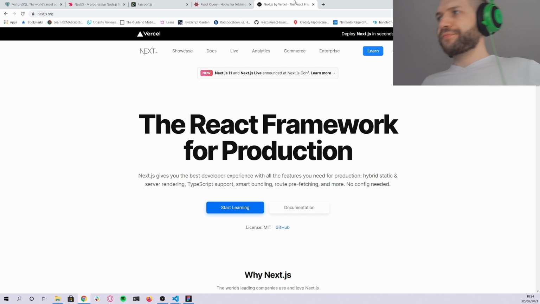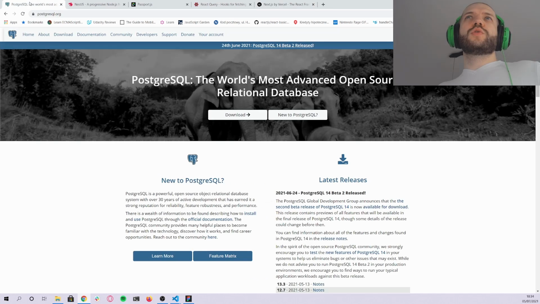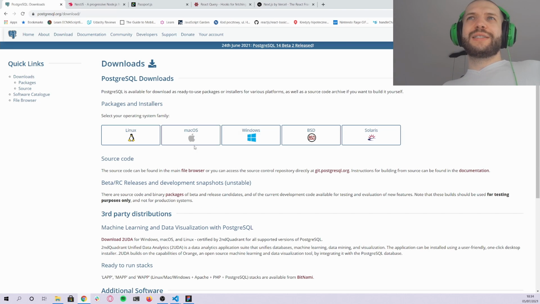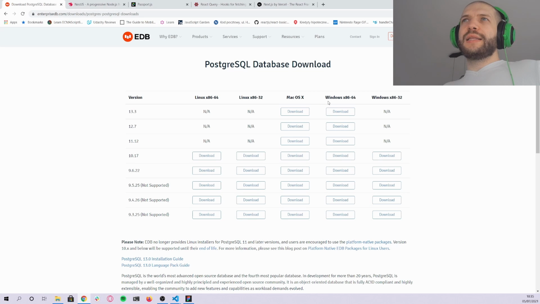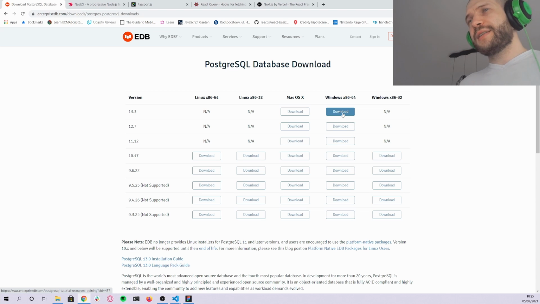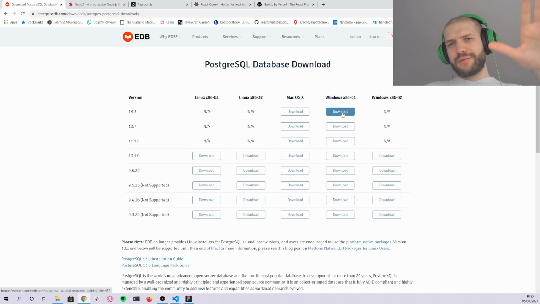First things first, what we have to do is to bootstrap our project. And what you should do is to go to the PostgreSQL page, then go to download, choose your operating system. I will be using Windows. From here, click download the installer and download the installation, the latest version for Windows x86 64. And this is just standard common installation.